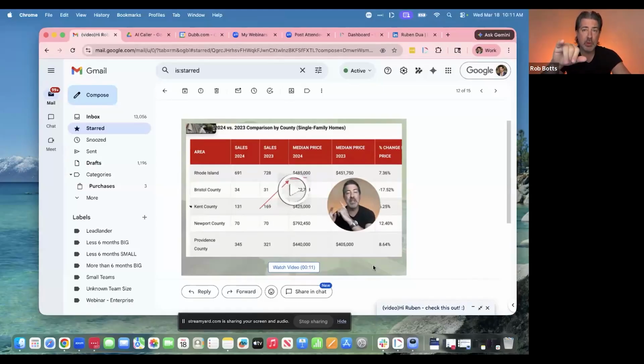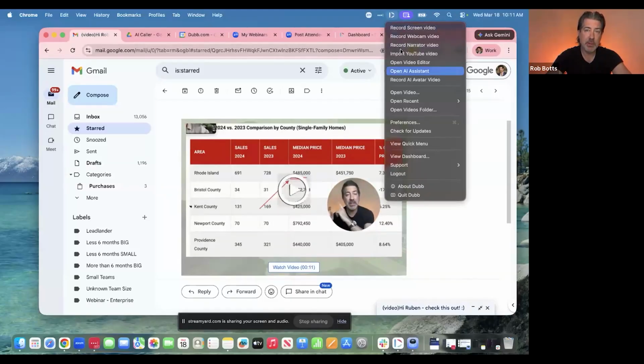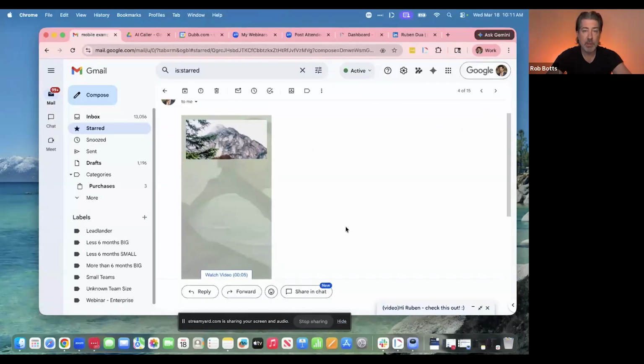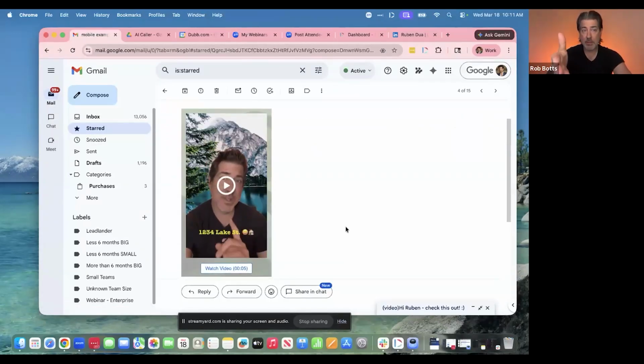All you have to do is Google Dubb desktop app, download it for Mac or PC, and when you download it on a Mac, you get a little D symbol up here at the top that gives you the function, or it'll be at the bottom. You also have the ability to use the Dubb mobile app. The mobile app is just like the webcam here that we talked about.